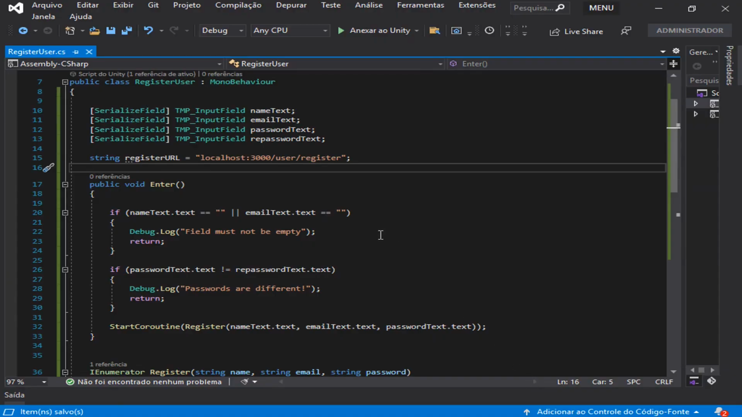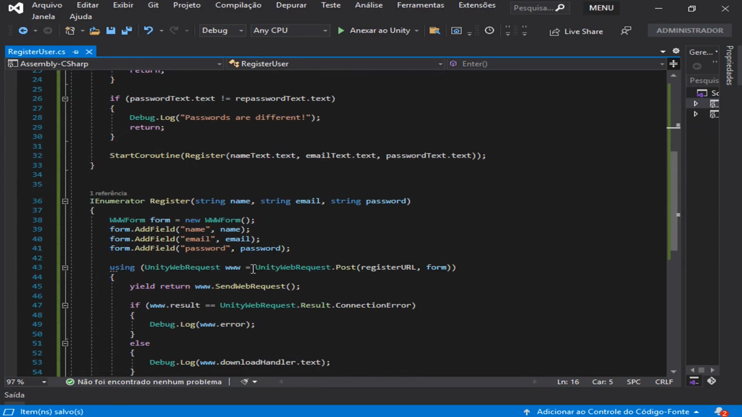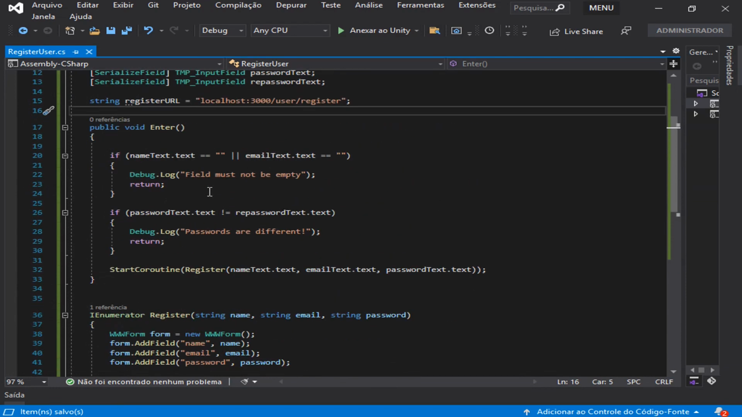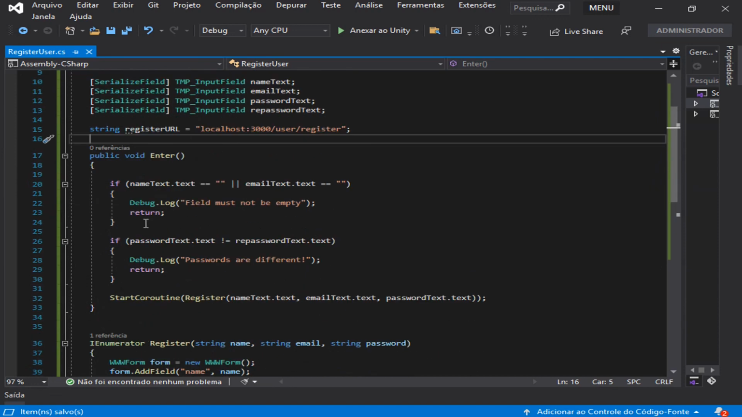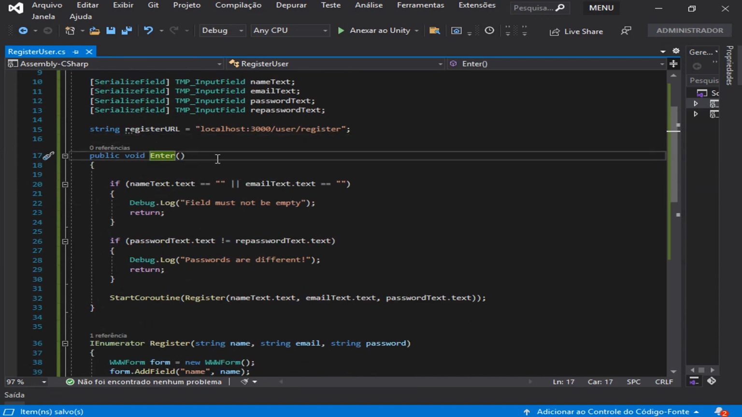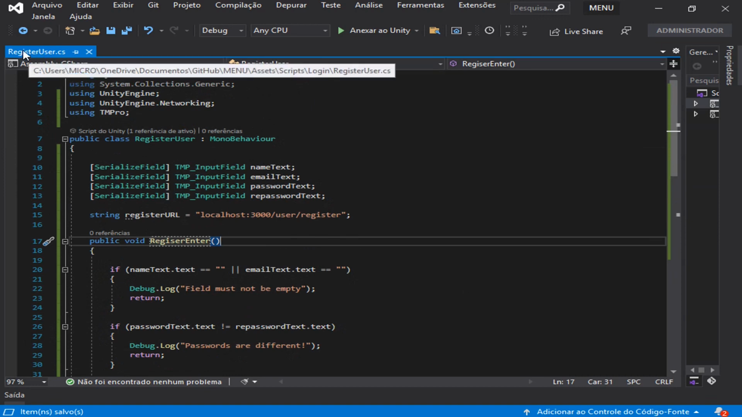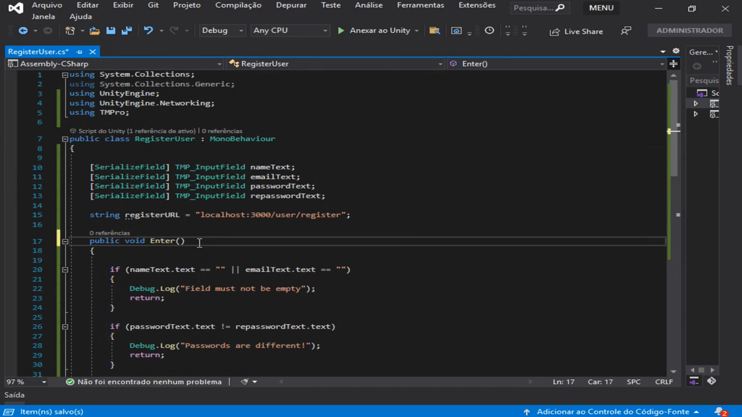As a challenge for you, I will challenge you to create a login. It's the same thing here, just make it happen. But in this case, we can use the register enter. So we need to change it to login enter and create a login instead of enumerator register. You can create a new script called login user. So I will let it enter the same. But we create a new script. So this is a challenge for you.